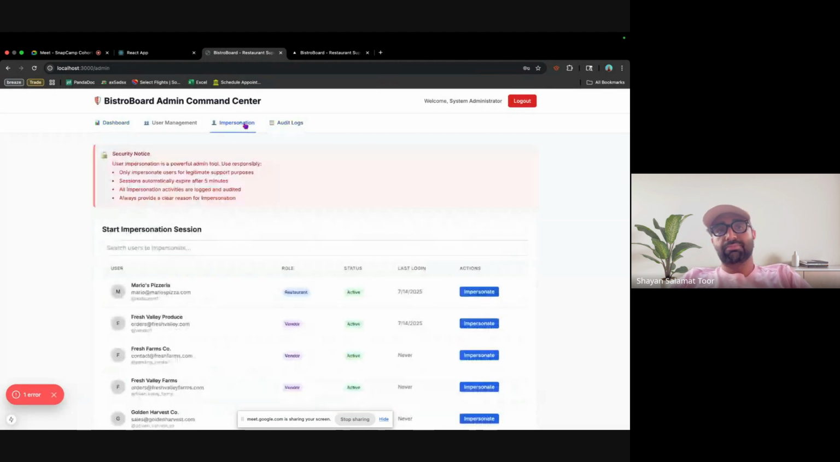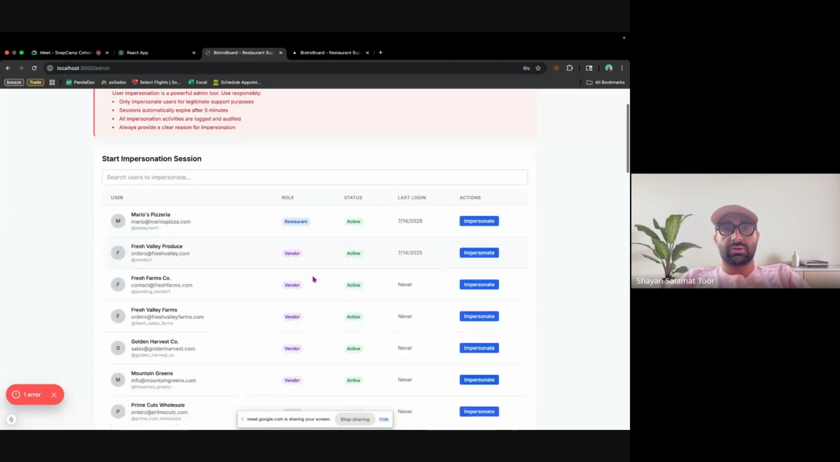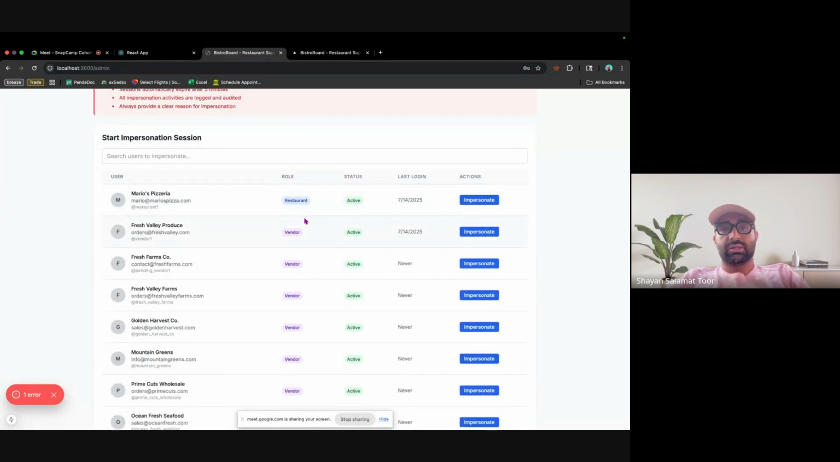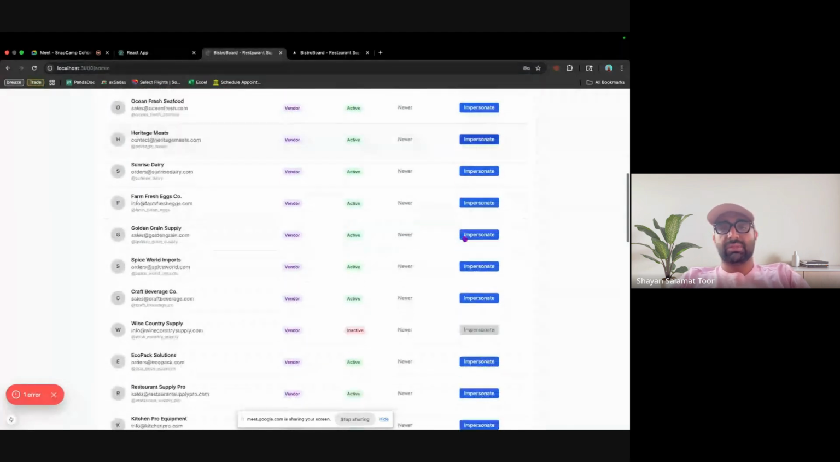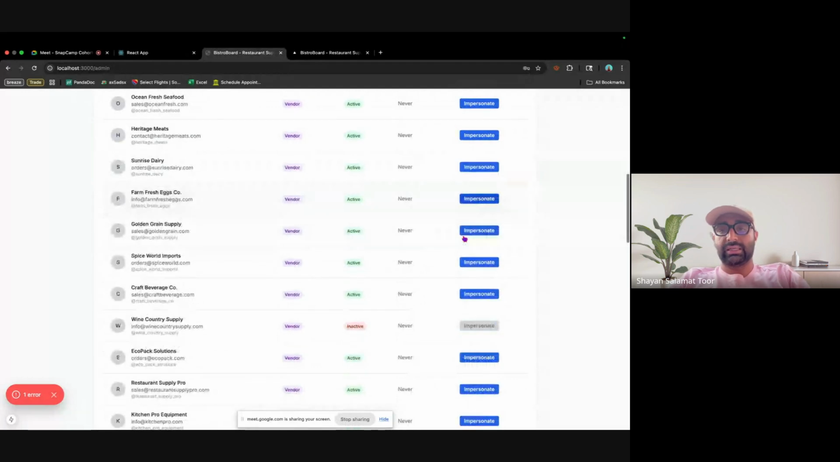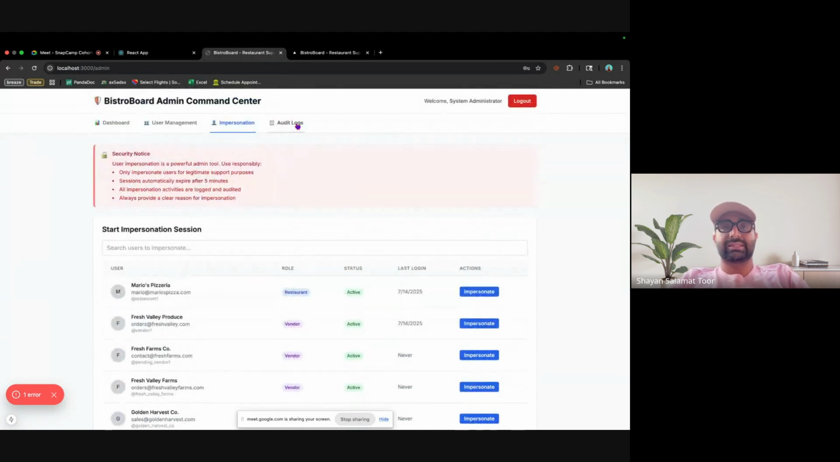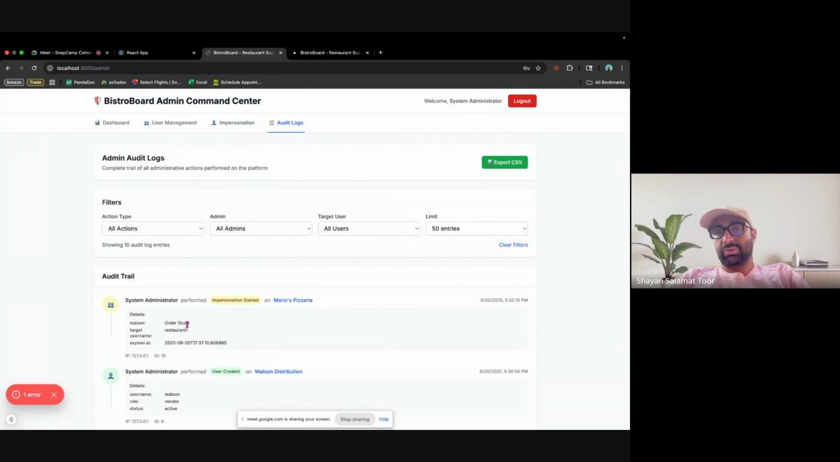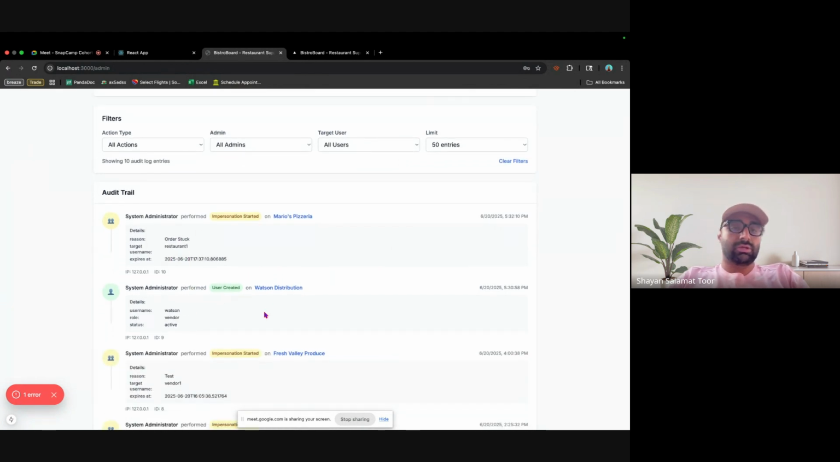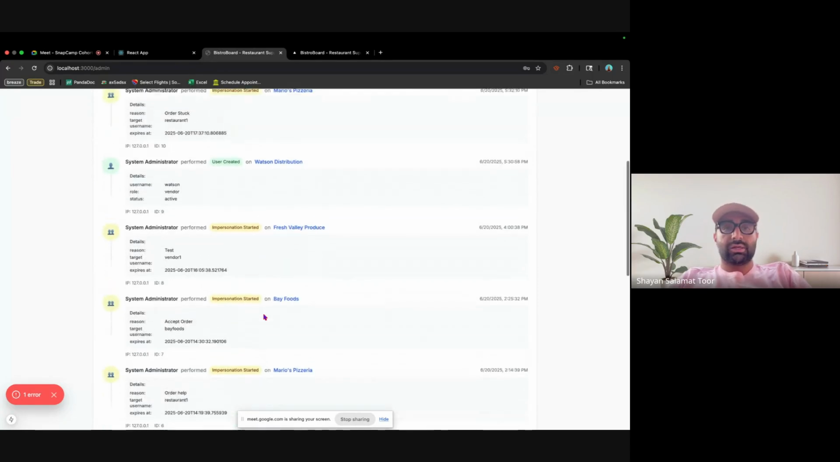And then again, the impersonation feature, where you can go and see what restaurants and vendors are doing, fix their stuff for them, give them that support, which is also an area where you can make money. If there's one which is inactive, it mentions that. And then lastly, audit logs, right? So when the impersonation was done, what was worked on, order was stuck, users were created. So all of those nice things.